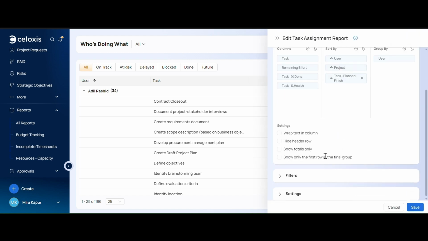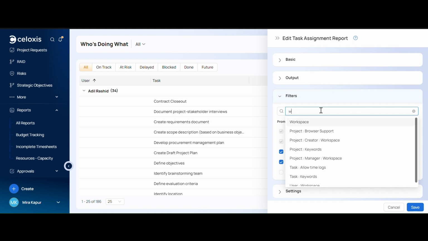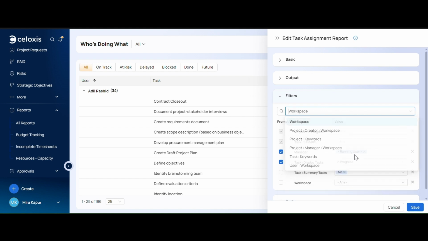Now navigate to the Filters tab here. You can modify existing filters or add new ones. For this tutorial, let's add a workspace filter and set it to marketing.